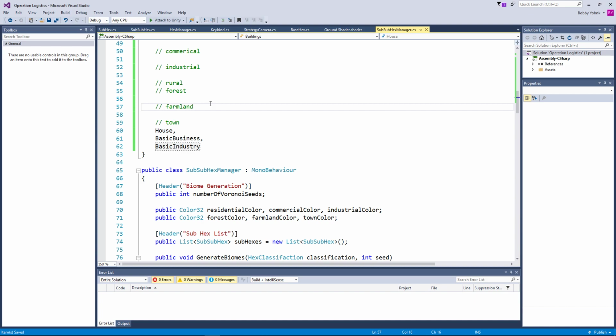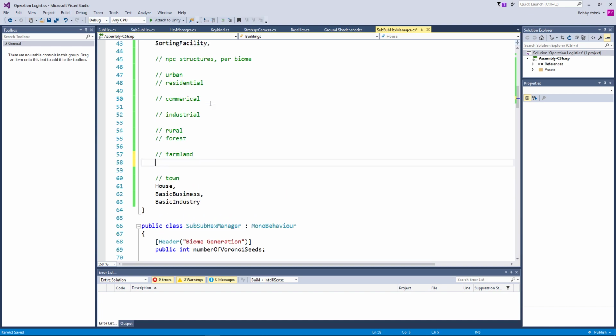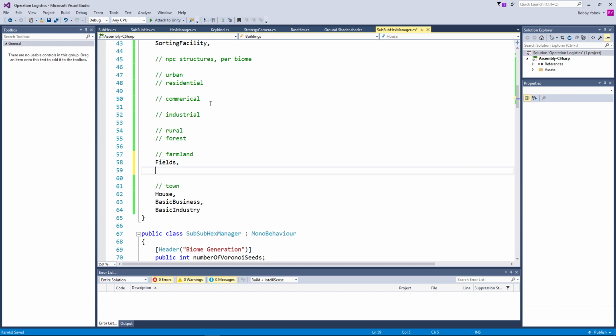However, for farmland, what are we going to need? Well, obviously we are going to need fields. So these are cornfields or barley fields or crabgrass. What? I don't know. Crabgrass is probably not something farmers grow. Who knows? I'm not a farmer. Anyway, they will grow things in the fields.